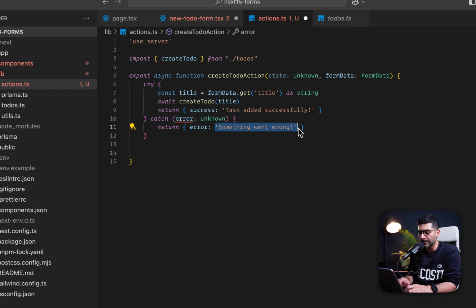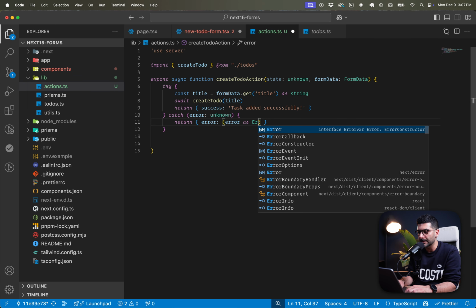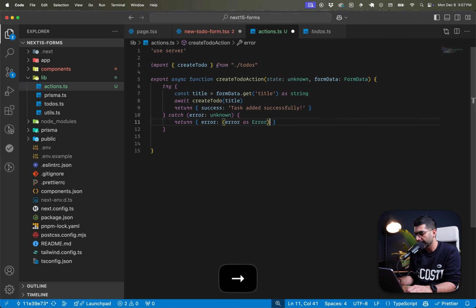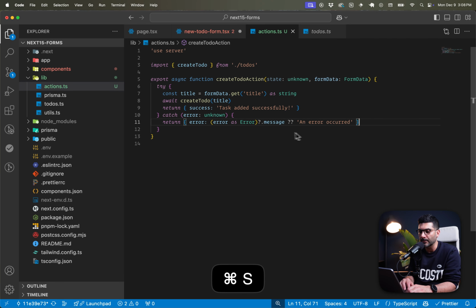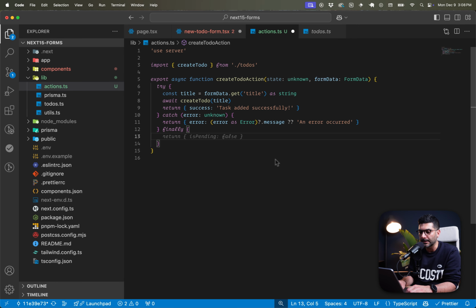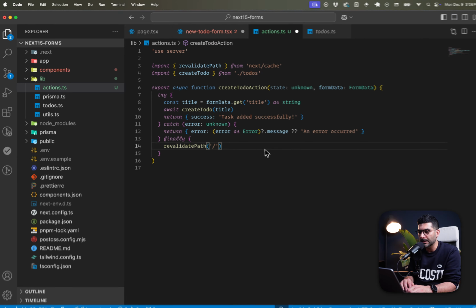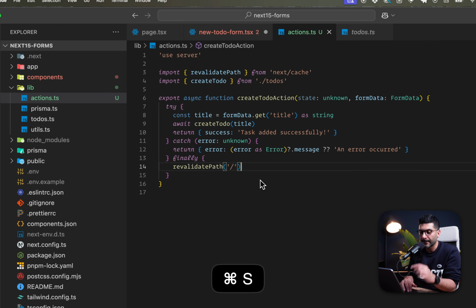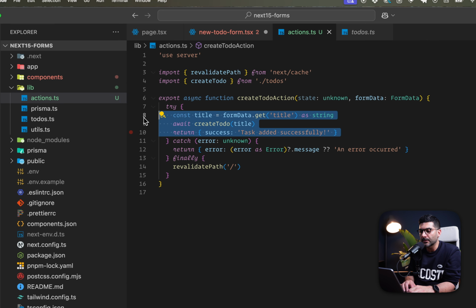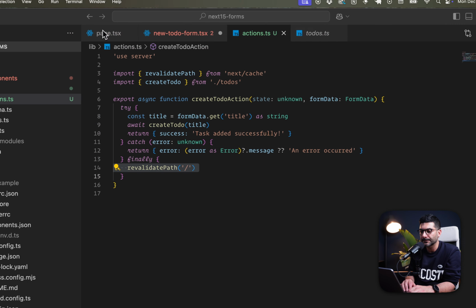And here what I can say is if my error is as Error, I'm going to see if there's a message. Otherwise, I'm going to say an error occurred. And what I want to do finally is I want to revalidate, so revalidatePath from next/cache. Yep, we got this. So whether we succeed or not, I want to revalidate the path. I'm revalidating the homepage because this is just living at the homepage right now.